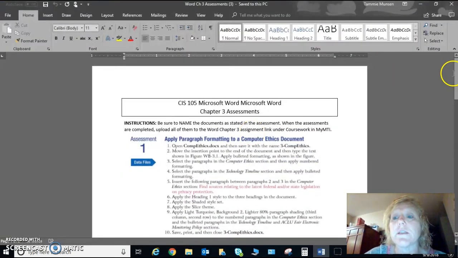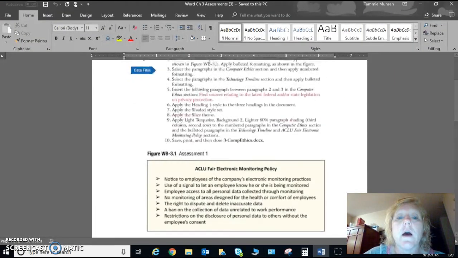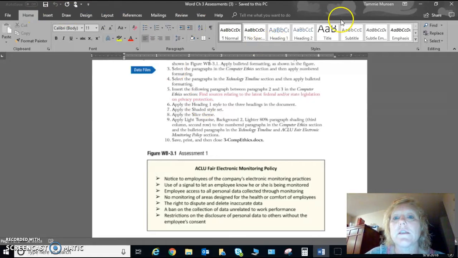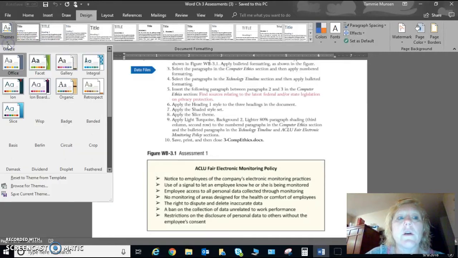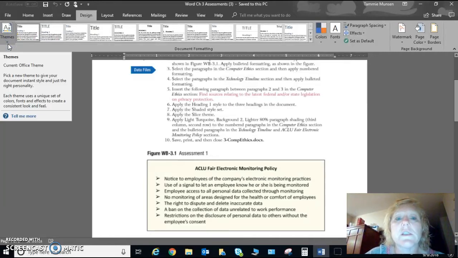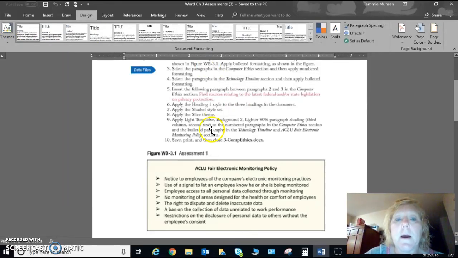So the assessments that you will do for Word Chapter 3 deal with the paragraph formatting. You're going to be applying heading styles. Remember from the Home tab, you have your different heading styles here. You're going to be working with style sets and themes. Remember, under the Design tab from Chapter 2, you have your different style sets, and then you have your themes over here. So you can refer to those. Also from the color palette, it tells you that you have to apply a light turquoise background to lighter 80% when you're working with the coloring.